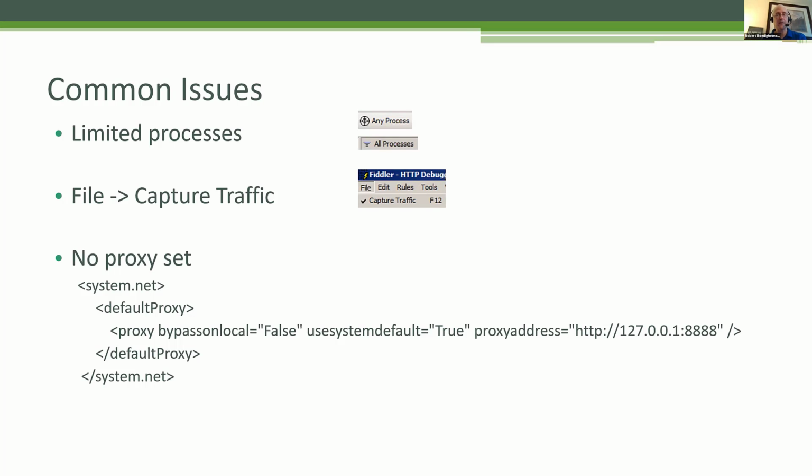So there's ways to set them individually, or if you go in your config file in .NET, you can actually set and say, I want all of the .NET framework classes to go through this proxy. Then all of my other calls from ASP.NET will also be trapped in Fiddler.